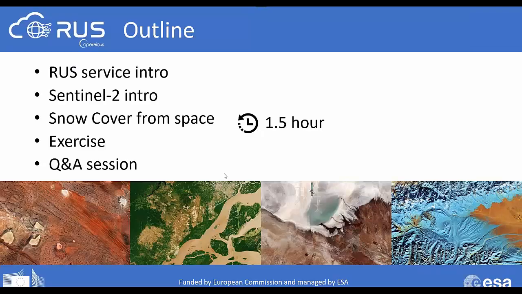So first, just an outline of today's webinar. First, I will very quickly introduce the RUS service. If you have attended one of these webinars before, you will already have heard most of this information. However, if you are new, maybe that would be of use. Then we will have a look at Sentinel-2, because that will be the satellite that we will be using today. After that, I will quickly say a few words about snow cover and how we monitor it from space. And afterwards, we will move on to the exercise and the Q&A session.